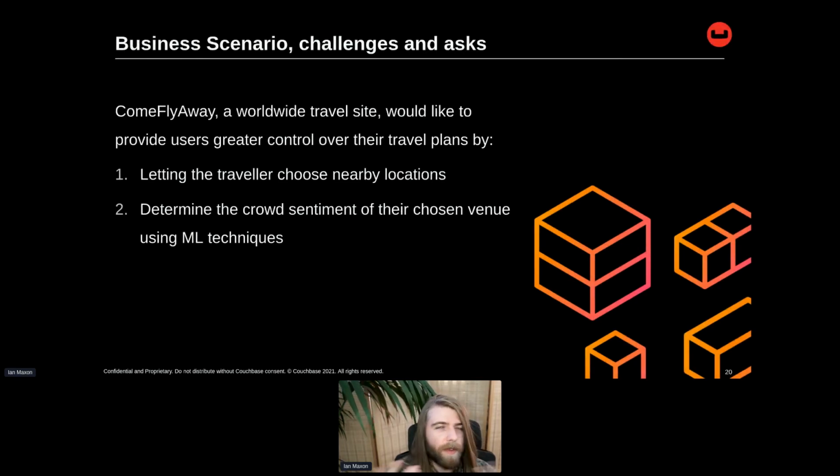All right, so to give a scenario for the demo, imagine we have this travel site, Come Fly Away. They want to give the users greater control over how they book their trips, and they say, okay, I want to let the traveler choose nearby locations, and I want them to be able to look at the sentiment of the reviews using an ML model.